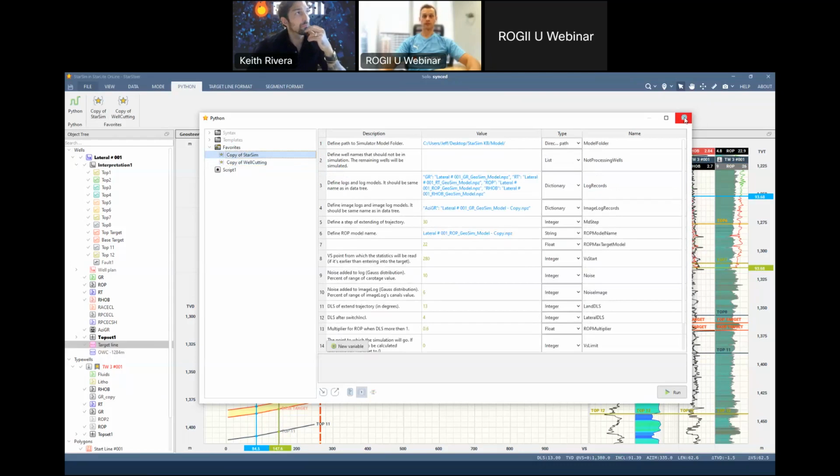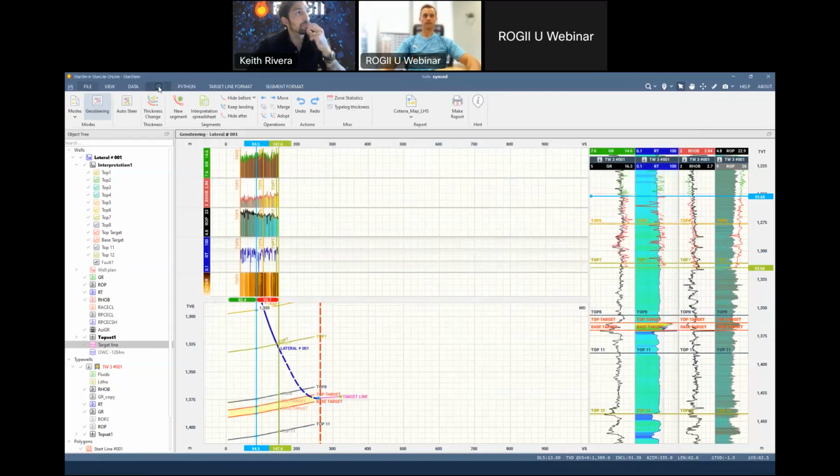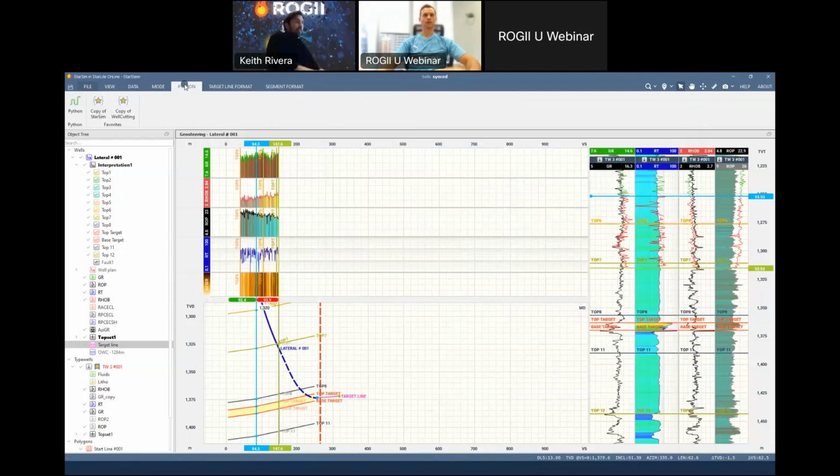I can actually close my Python window, make sure I'm in geosteering mode, right? Make sure I'm all ready to go. All right. And now we're ready. We can start running the simulation. All right, so I'm just going to hit the StarSim script here, my favorites, and we're going to see more data pushed here in my well. I'm in solo, we're good to go.